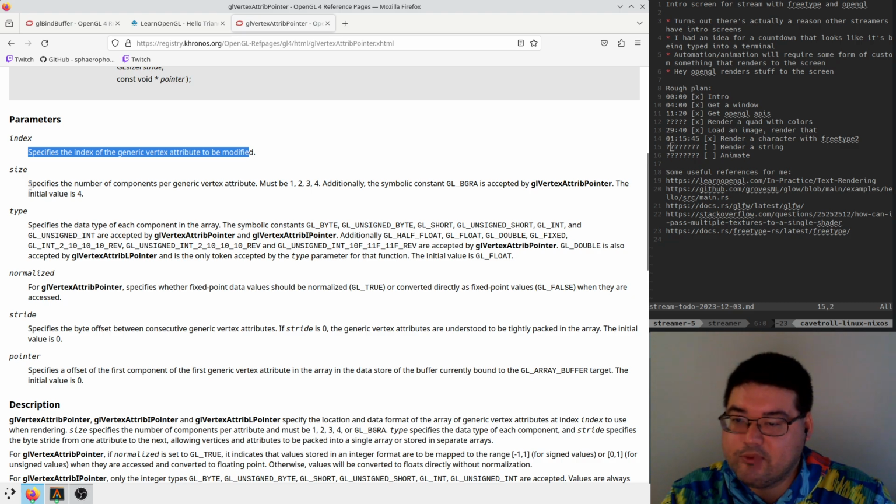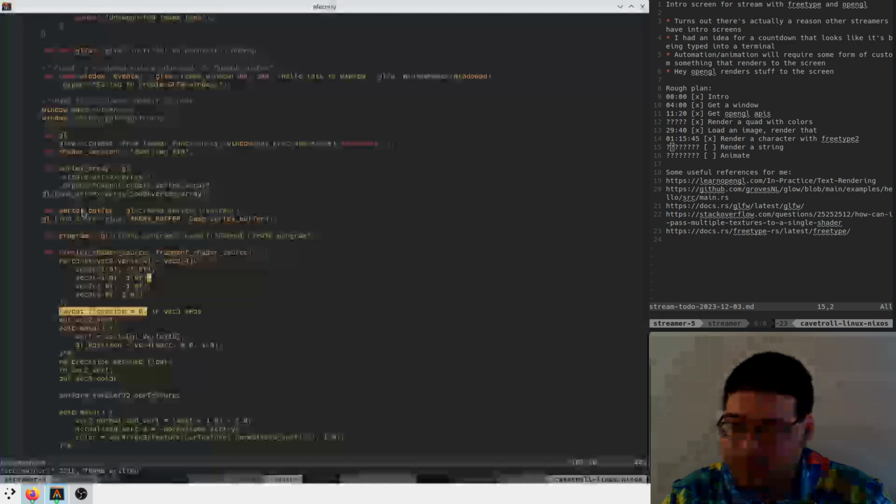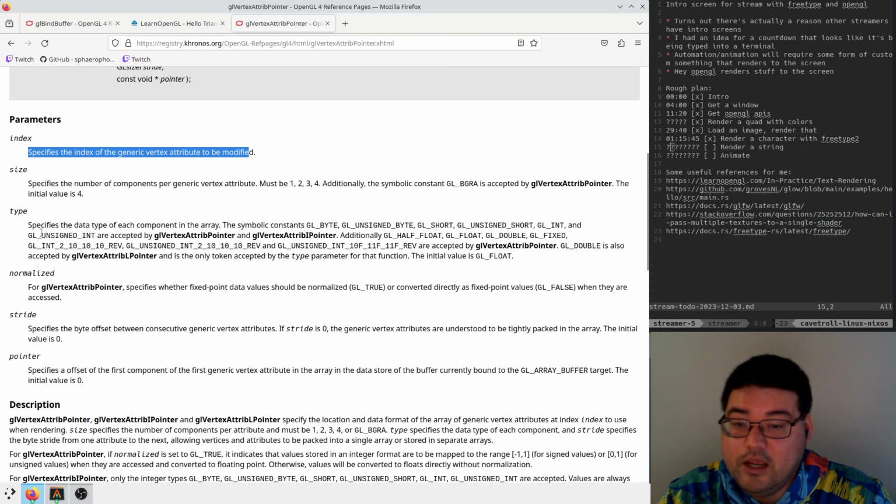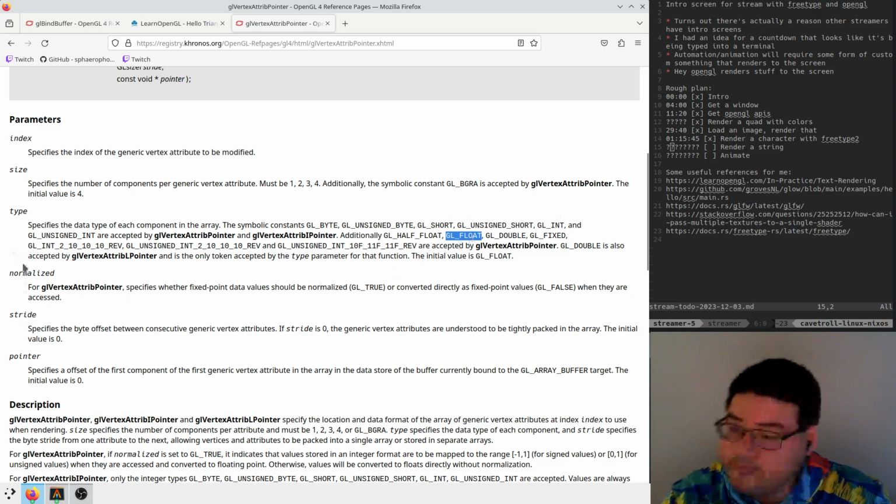Size specifies the number of components per attribute. Must be 1, 2, 3, or 4. So I think in this case it's going to be 2 if we're going to do a vec2. Type specifies what is in there, so we're going to use floats. Normalize specifies whether or not the fixed-point data values should be normalized, GL true, or converted directly as fixed-point values, false when they are addressed.